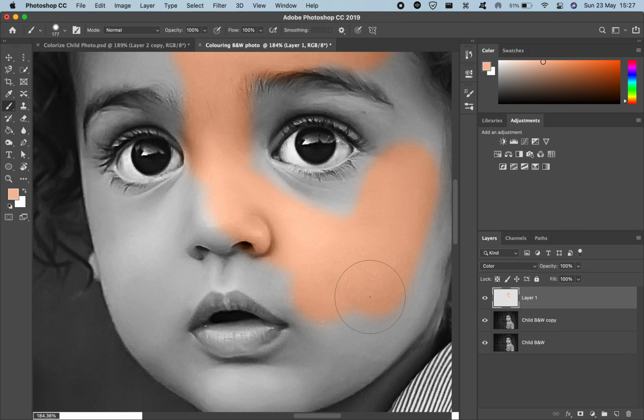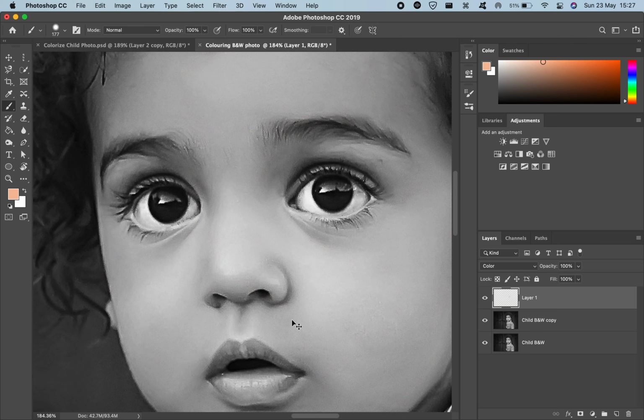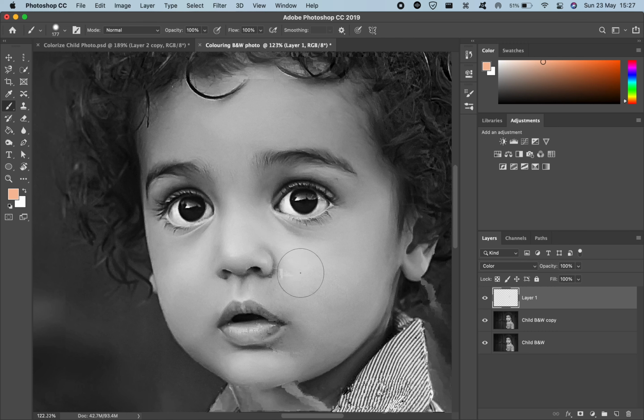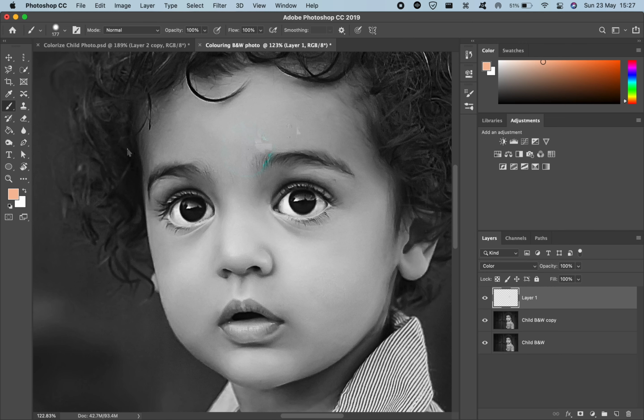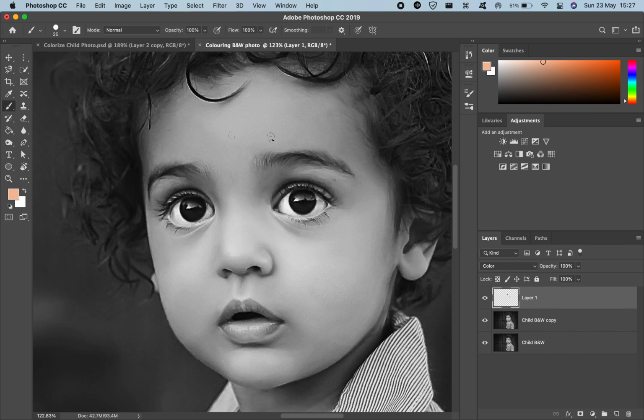Now, yeah, so you can just paint like this. Now as you can see, the skin tones automatically match. Why? Because even if this is a black and white photo, you can see some parts of it. Let me choose a normal brush, and just increase the hardness. See, these parts of the photo are very bright, and these parts of the photo are very dark. So the color, whatever we choose, automatically adapts to it.